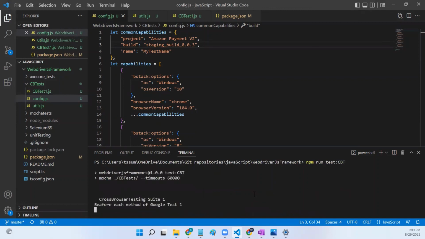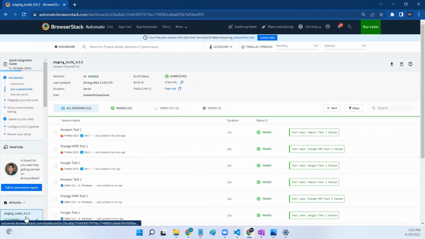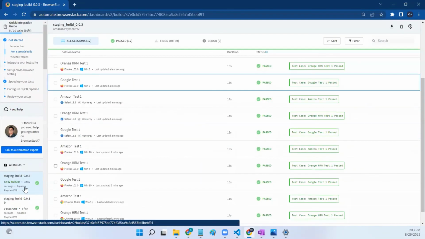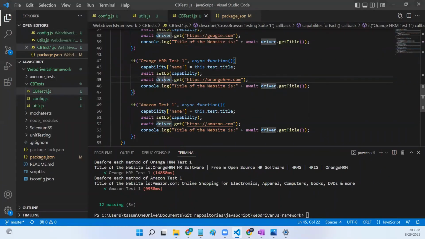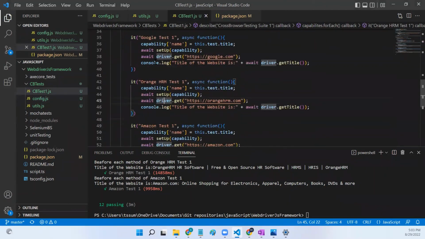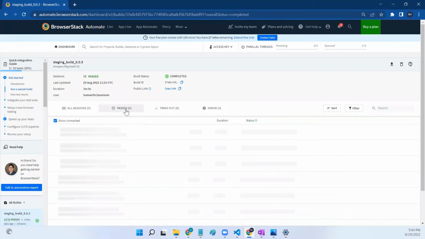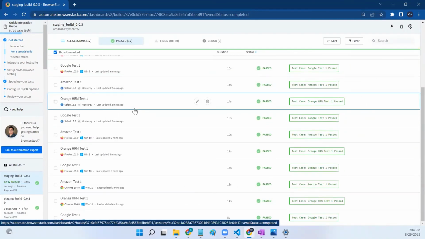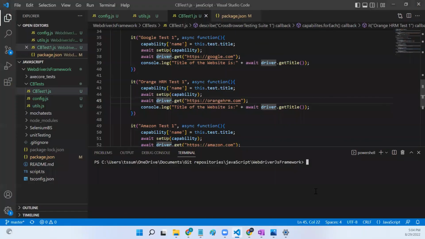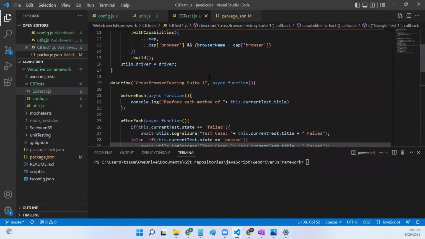So the execution is started. The execution is completed now. Let's go to BrowserStack. Now under this build 0.0.3, there are 12 tests that are executed, even though we have executed just 3 tests. Only 3 tests are executed as part of this Mocha test file, but the build here says there are 12 tests that are executed and all 12 tests passed. Now, if you look at it, these 12 are in different operating systems and in different browsers. This is how we perform cross-browser testing in BrowserStack using our Selenium scripts.